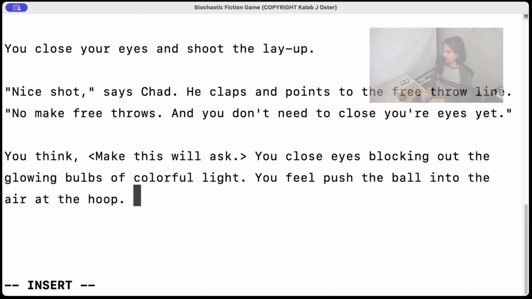I don't know. Should they have their eyes closed? I want to think about this part of the story here. What does that say? That they open their eyes, they finally open their eyes and make the shot and they miss.